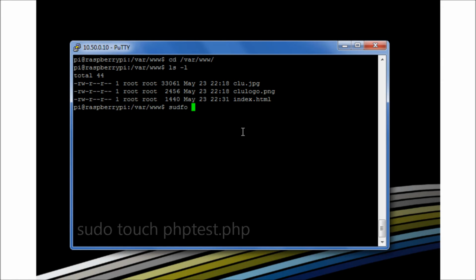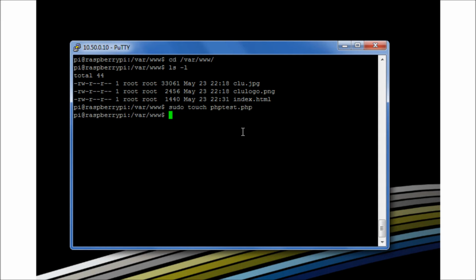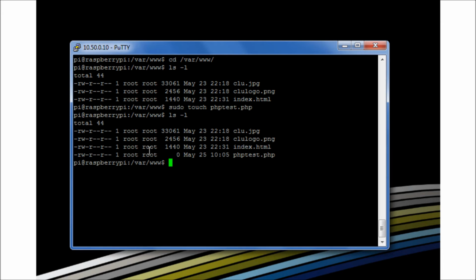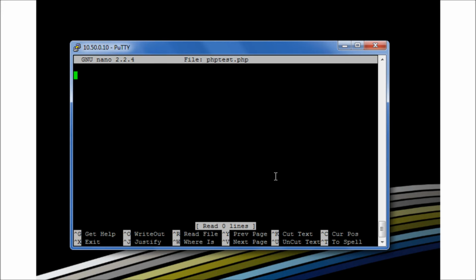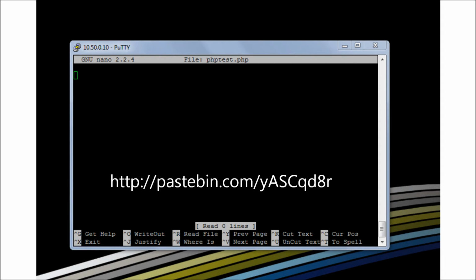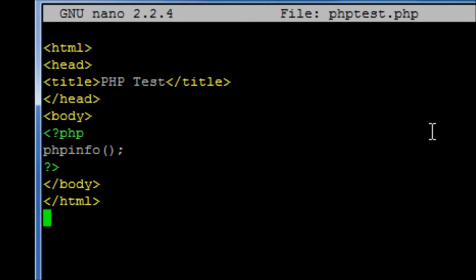I'm then just going to quickly run the command sudo touch and create a file called phptest.php. Okay, we do an ls on that, and we can see that file has been created. Then I type the command sudo nano and edit the file phptest, which is just a blank file. Now I'm going to put a link to this file on Pastebin so you can just copy and paste into it, but essentially we're going to create a very, very basic PHP test page.